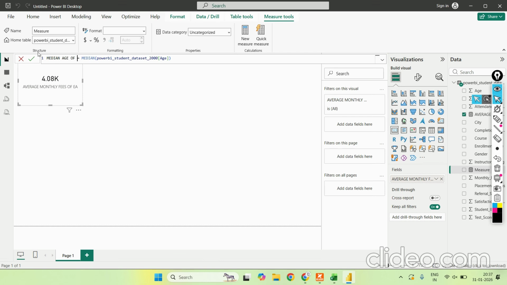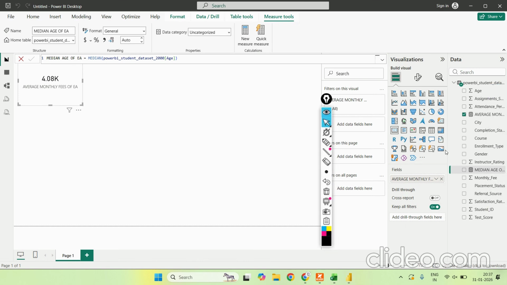So this is median age of Ecovision Academy. We can assign it any name, and I will click on this arrow, tick this, and it is executed. Now look at this. Can you find that same sign here also? Median age, it is written with that calculator sign.